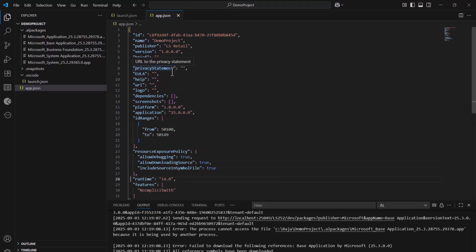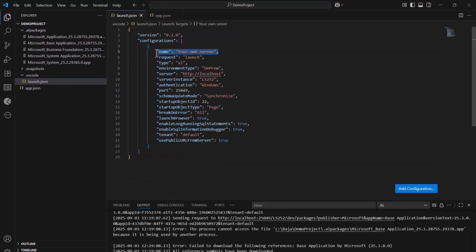Next, let's move on to the launch.json file. Here you can see configuration name, environment type such as on-premises, server and service instance, authentication method, port number, and schema update mode including synchronize, force sync and recreate.